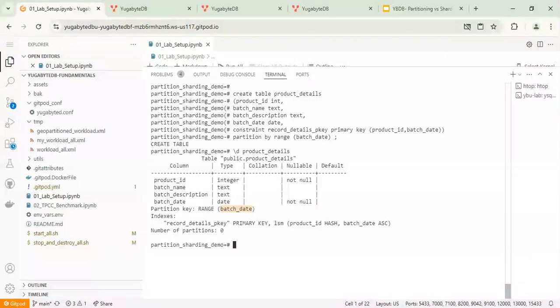So next, as I showed on the slide, I shall create a child table. First I shall create one child table, and then I will go to the web UI to showcase how it has automatically been split into multiple shards. Okay, so let's create the first child table.